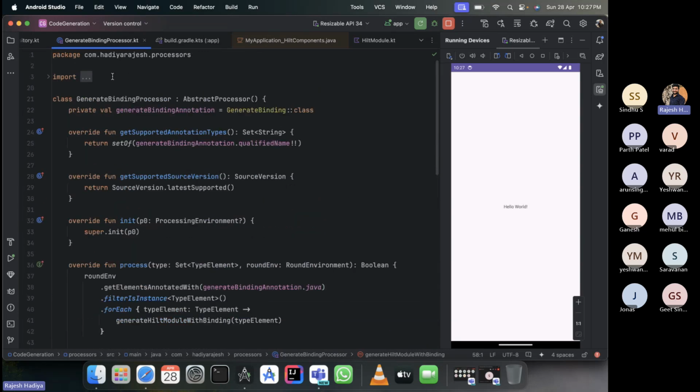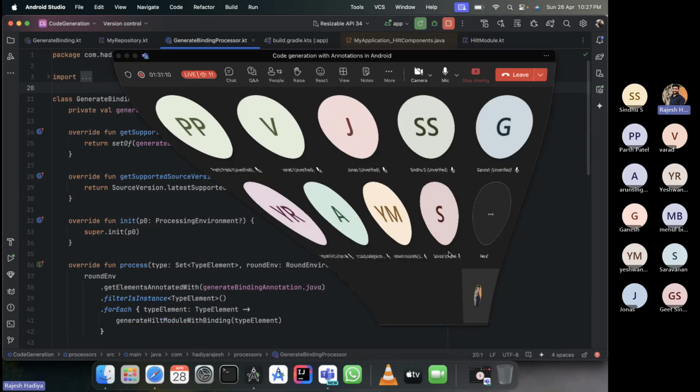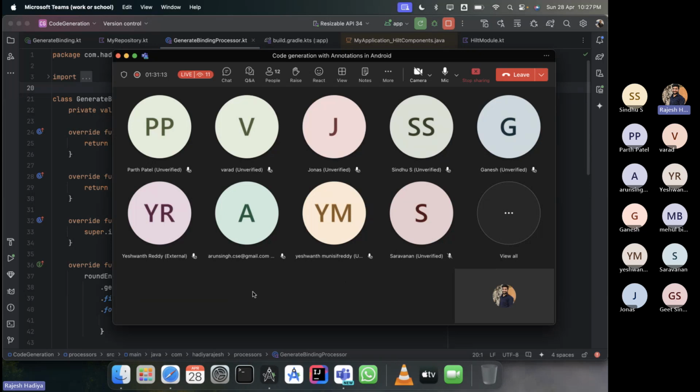Before I go on to making things a bit automatic, any questions, any concern on what we wrote? Any questions on this technology or anything? Awesome.